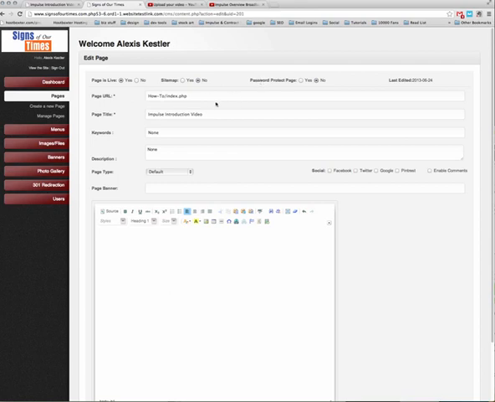The page URL. For every page that you add to this system, the page must indeed be called index.php. So what we've done here is this is a how-to page, so we've named it how-to and then index.php. And so what will happen is the system will generate a folder called how-to, and that way it'll put this inside of it and it keeps the system happy.